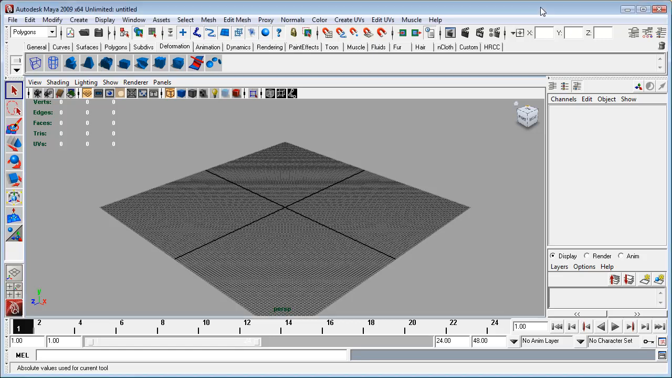In the next few lessons, we're going to be taking a model from Maya, in our case Maya 2009. We're going to construct a model, detail it and texture it in ZBrush, and then we're going to bring that back into Maya and export that to UDK and put it in a level as a static mesh.